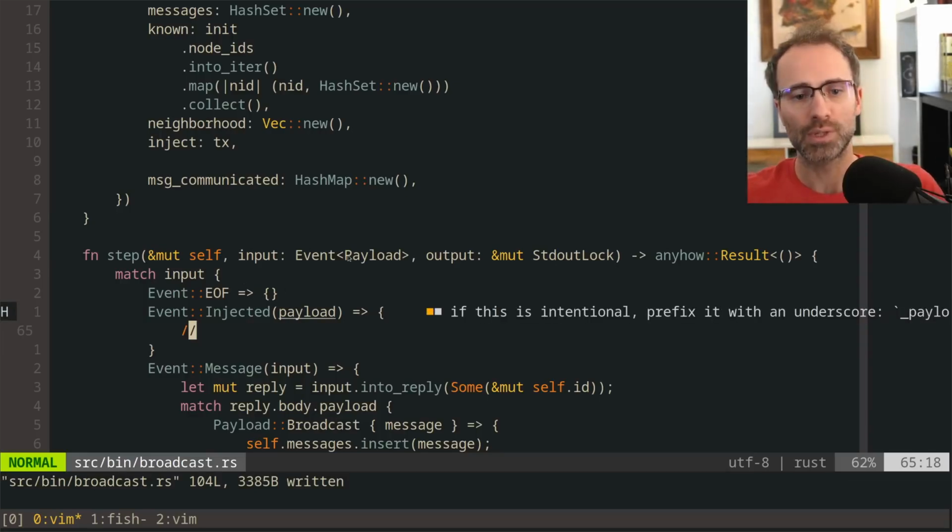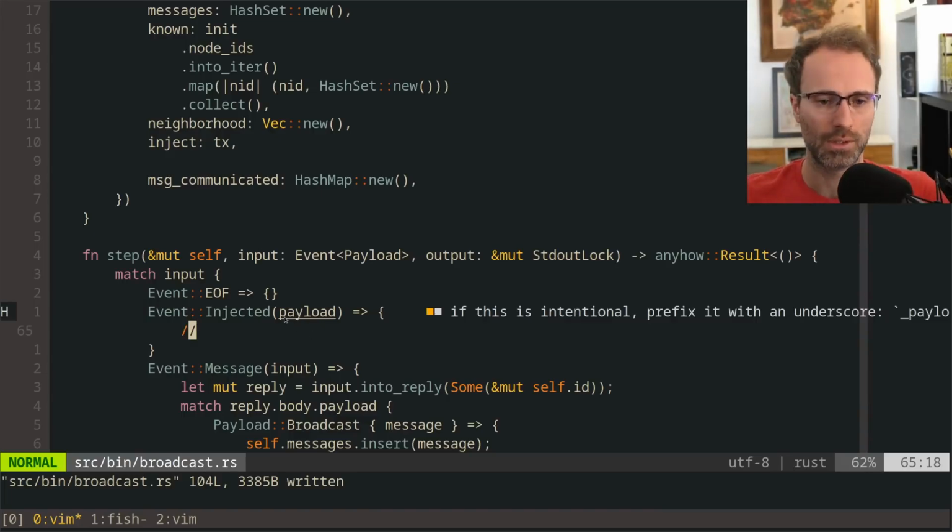Now, currently we're using the same enum for injected events and for messages, and it might be that we want these to be different enums. It's not clear that you're always going to inject a payload. Might be a thing that we want to do. I haven't decided yet. I'm almost certainly we're going to need to do that.